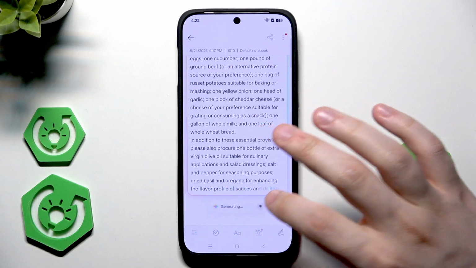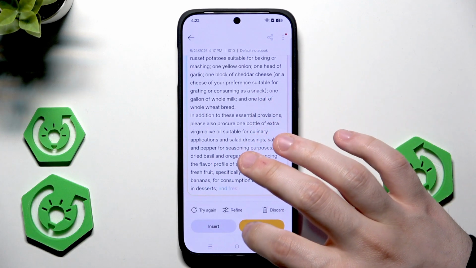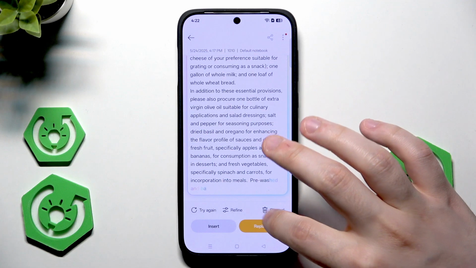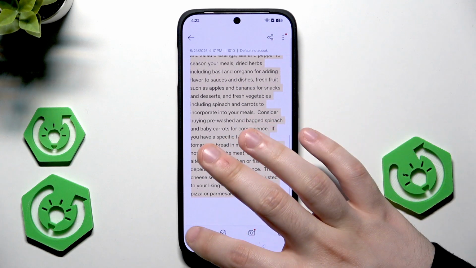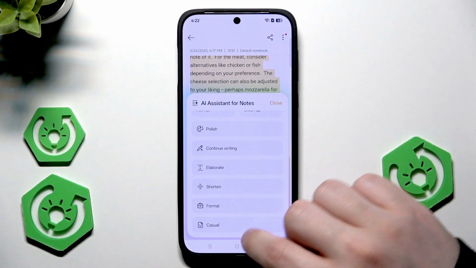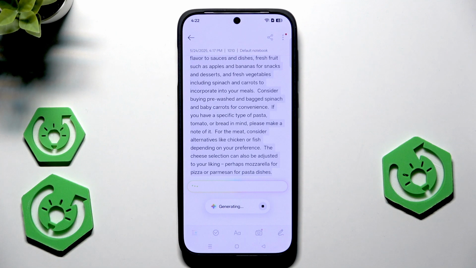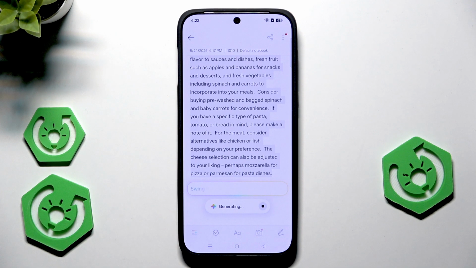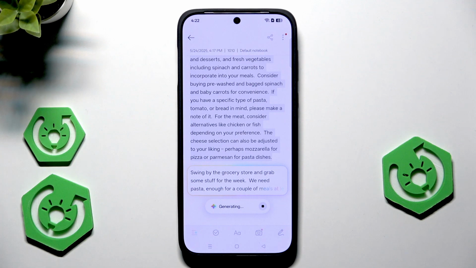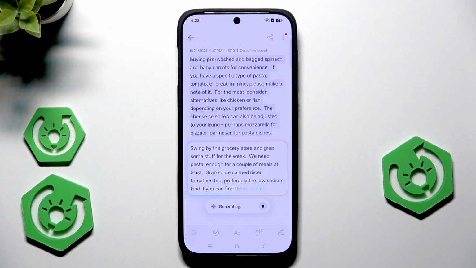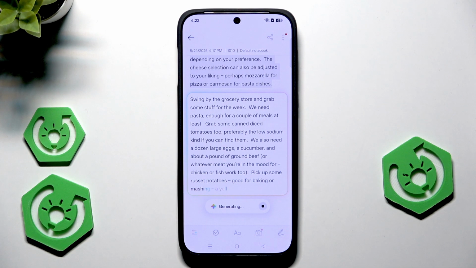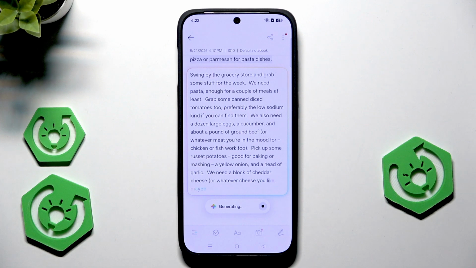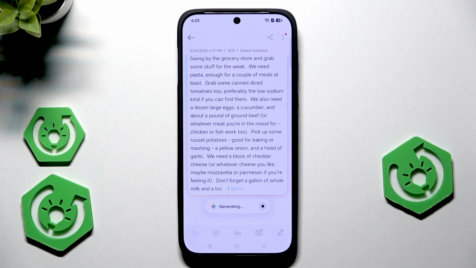Alright, we're not gonna wait that long. Click on discard. And the last thing is the casual option, how it can look. So let's wait. Yeah, swing by the grocery store and grab some stuff for the week. It sounds cool. It's pretty casual. It's like you would be talking to, I don't know, your best buddy.